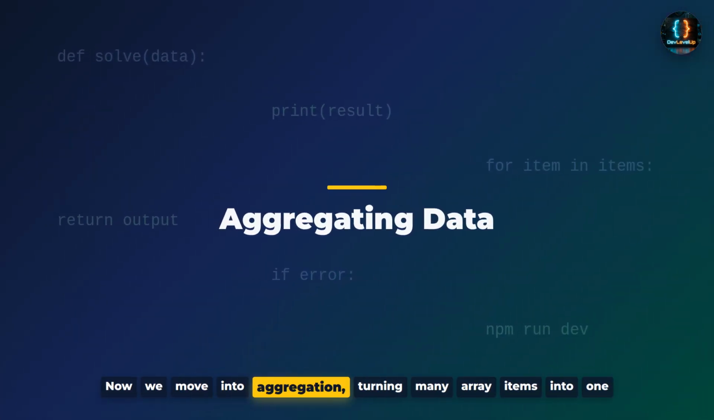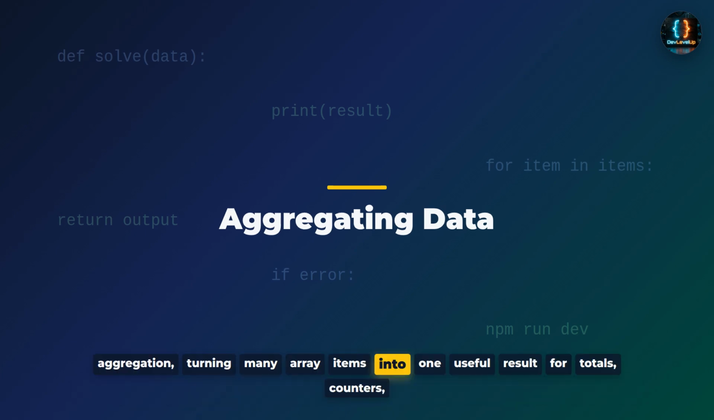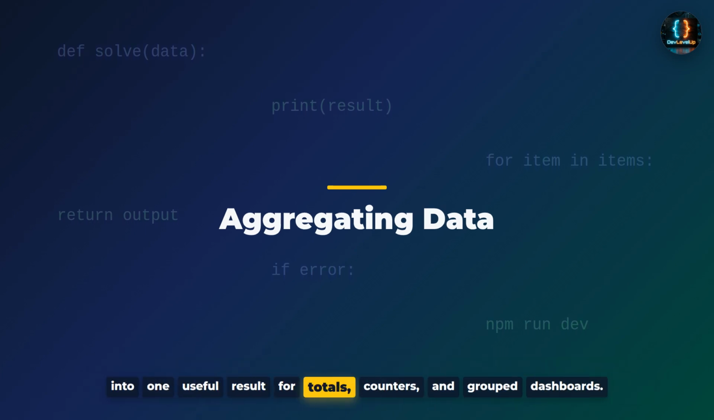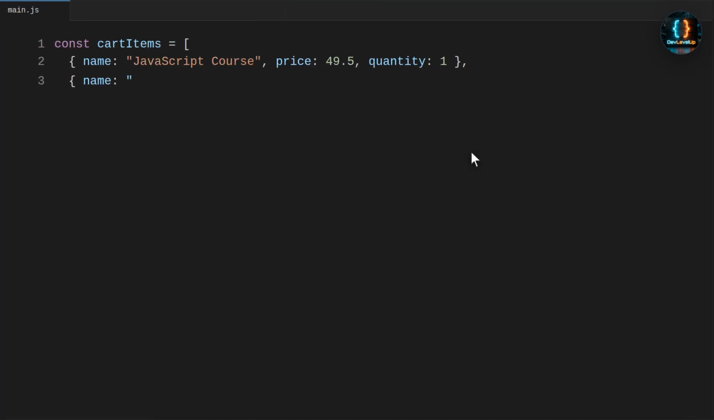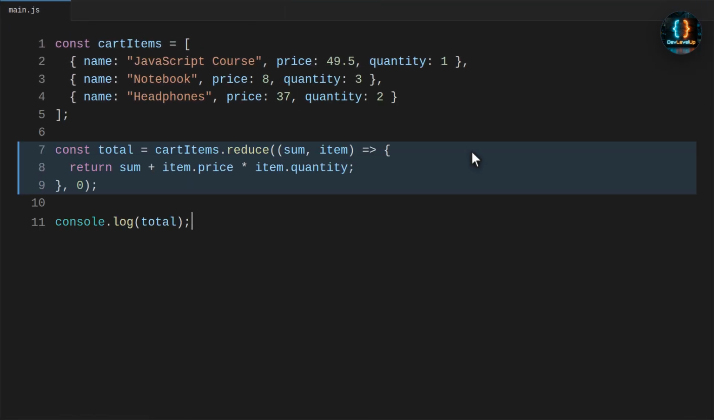Now we move into aggregation, turning many array items into one useful result for totals, counters, and grouped dashboards. Every checkout needs to turn cart rows into one number. Here, each row has a price and quantity, so the total is the sum of every line price.